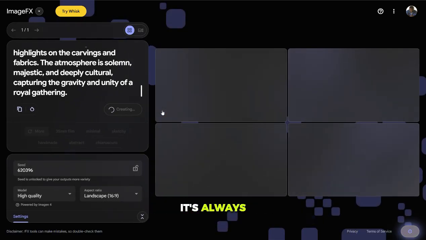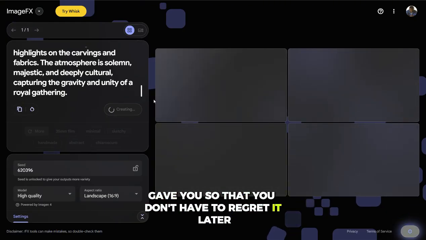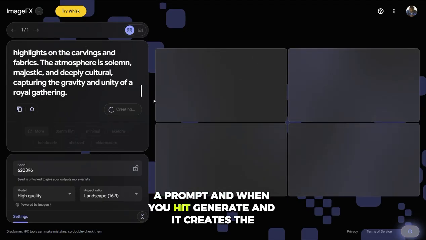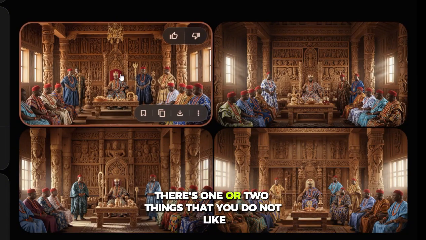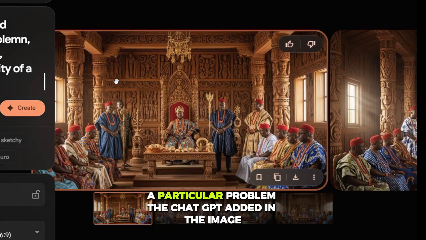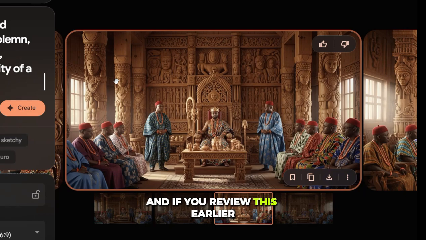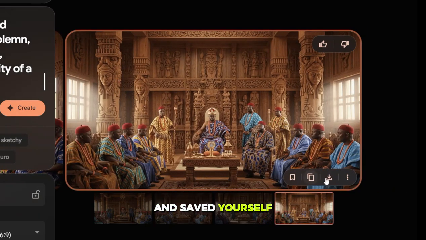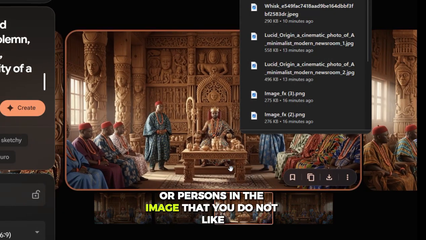For the record, it's always very good to review the prompt that ChatGPT gave you so that you don't have to regret it later. What I mean by that is that sometimes you can paste a prompt and hit generate and it creates the images that you love, but you'll see that there's one or two things that you do not like about the image. Maybe something that ChatGPT added in the image. And if you reviewed it earlier, you would have seen those things that you do not want and you would have removed it and saved yourself the headache of trying to remove some of those items or persons in the image that you do not like.